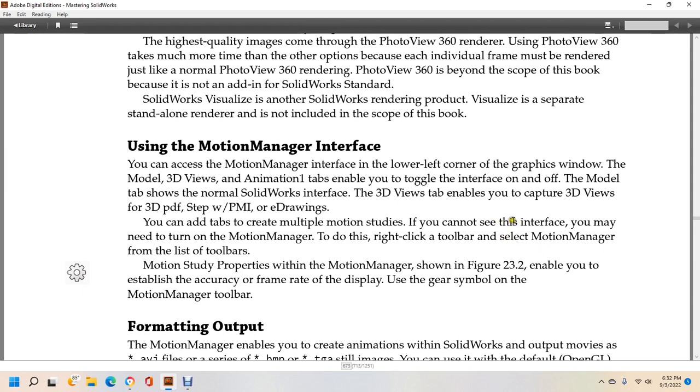If you don't see the interface, you may need to turn on Motion Manager. To do this, right-click on the toolbar and select Motion Manager from the list of toolbars. Motion Study Properties, shown in Figure 23.2, enables you to establish accuracy and frame rate of the display, using the gear symbol on the Motion Manager toolbar. So over here.